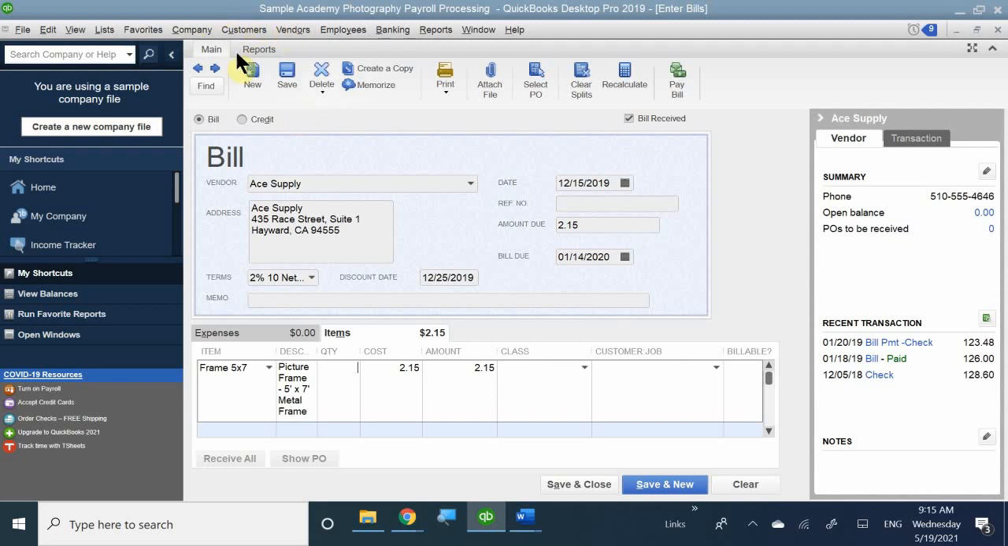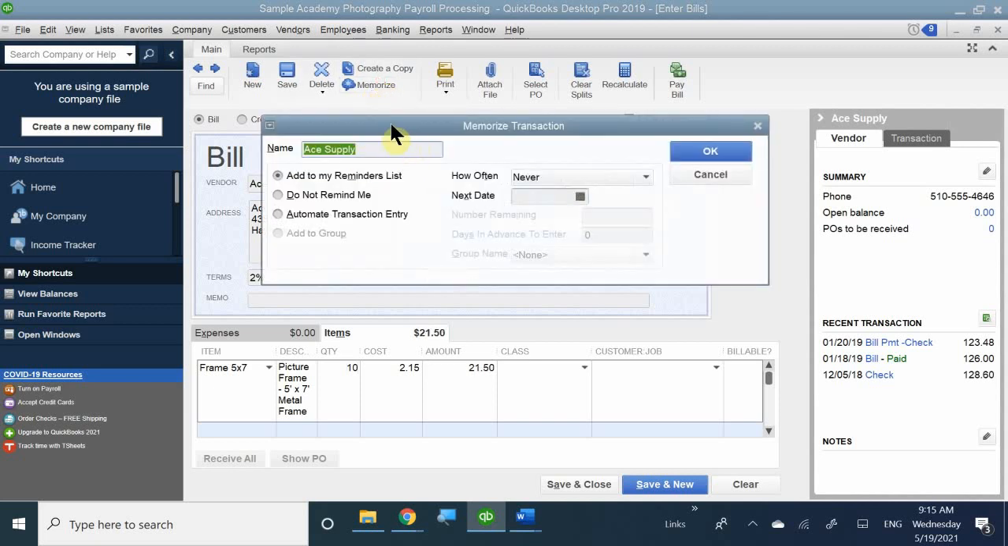Oh no, let's say I memorized this bill already. Let's say I'll do it right now. I'll say that I bought 10 of these, and I'm going to memorize this bill right now. Memorize. All right, and it gives me this. I'm going to say, order frames. I'm going to have it automated.